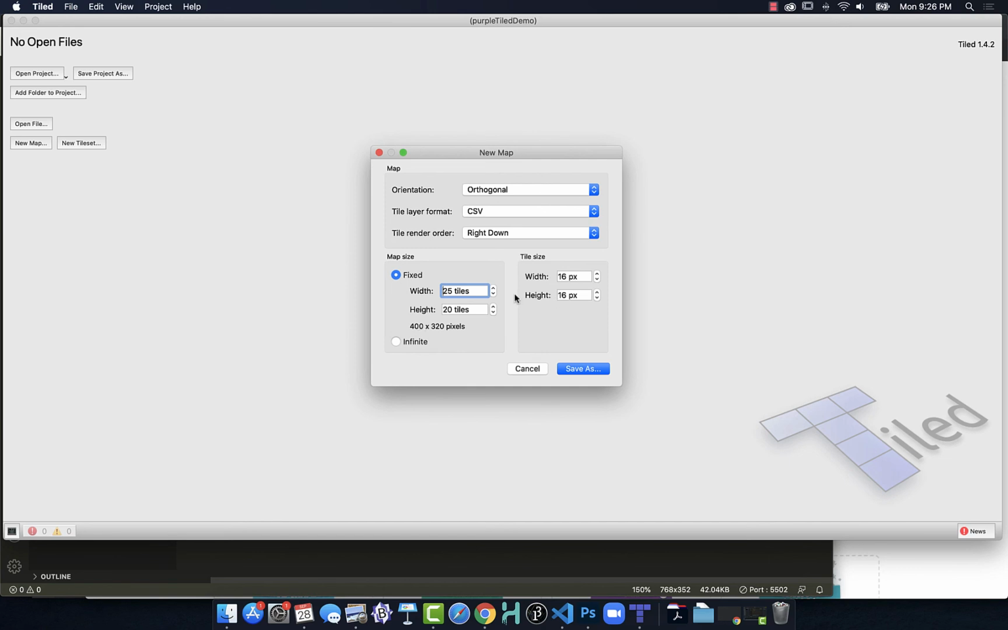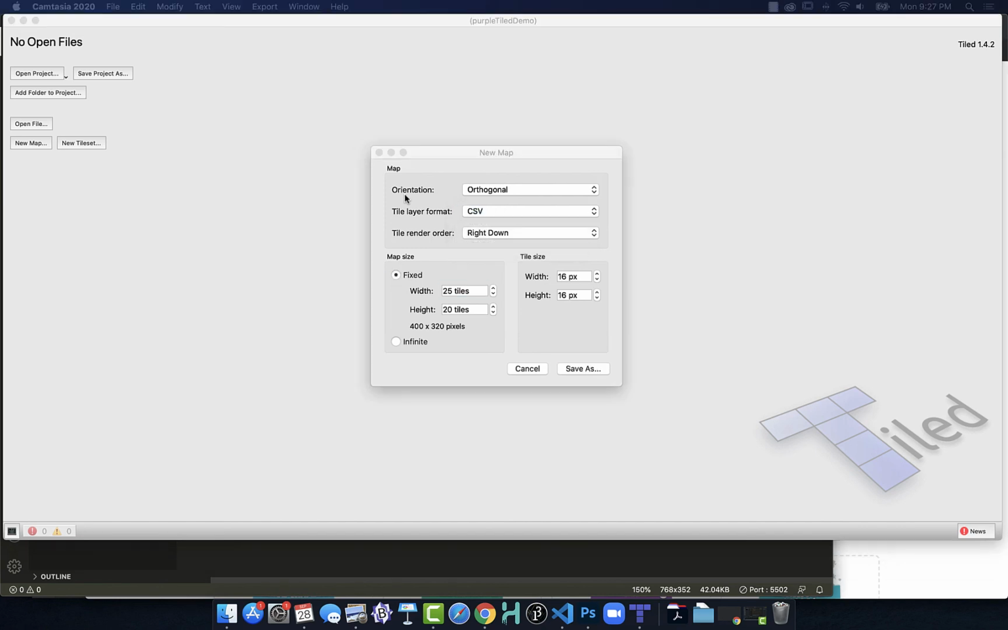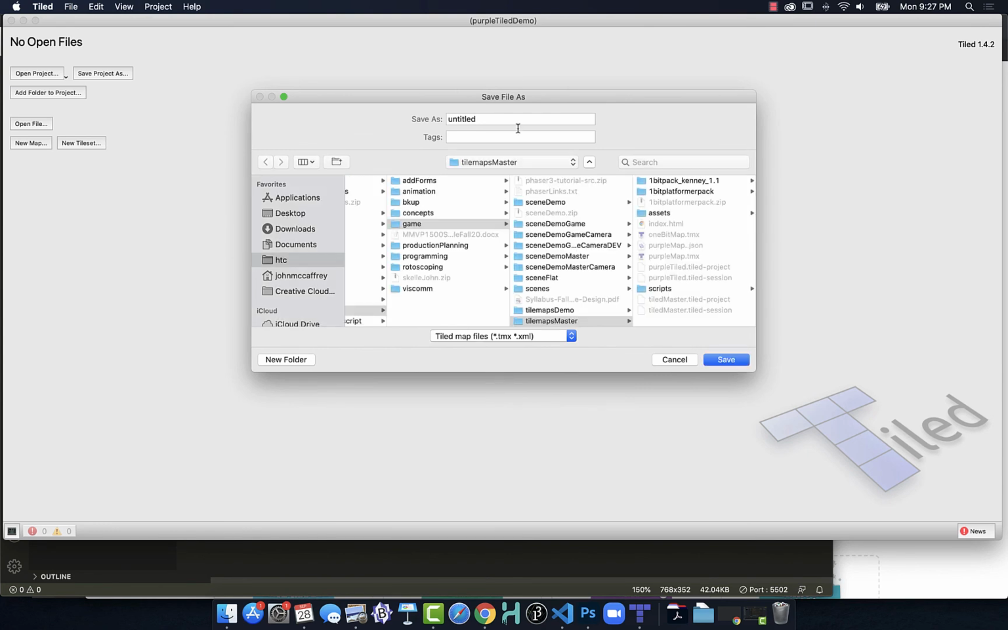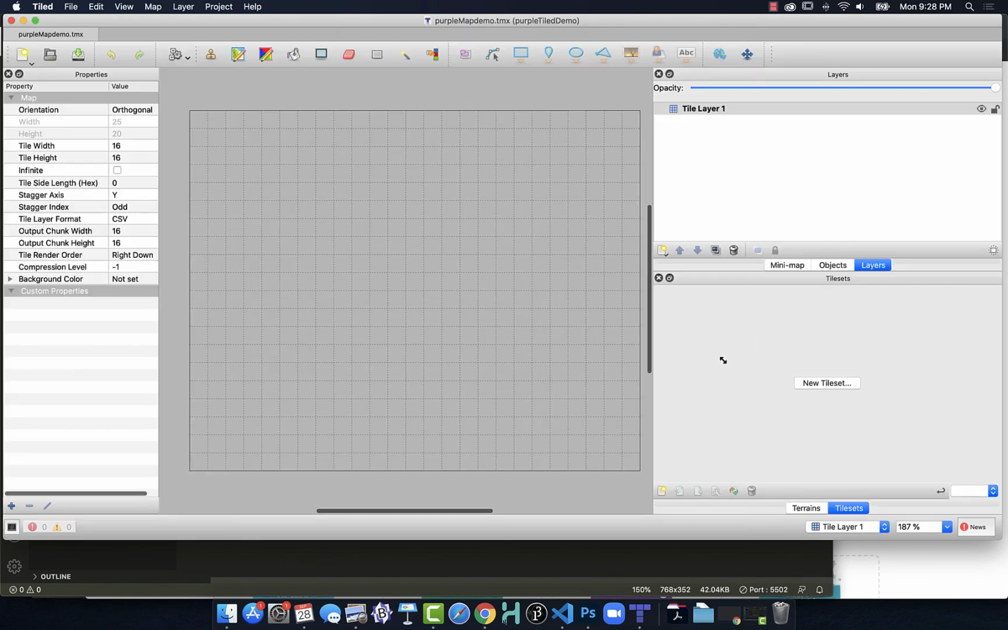If I want to go bigger, I could. So we have a lot of options. Now we'll see that we can also choose our tile layer format. CSV works. So I'll choose Save As, and it's going to prompt me on where I want to save this. I'll make sure I put the word map in this, so it's my purple map demo. And I want to save it into the same location, so this is going to be part of the Phaser project. I could have all these in their own folder, but it all works. Now, when it comes up, we see there's my world waiting for me to put my tiles into the world.